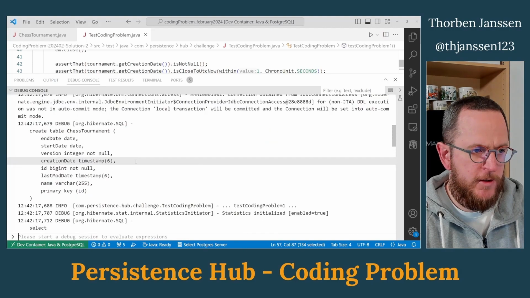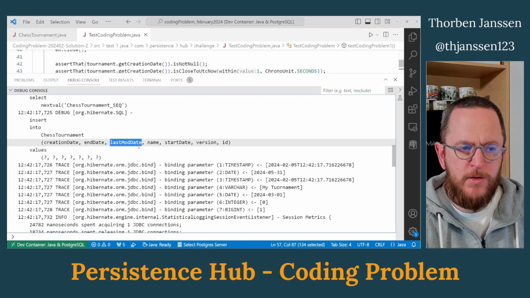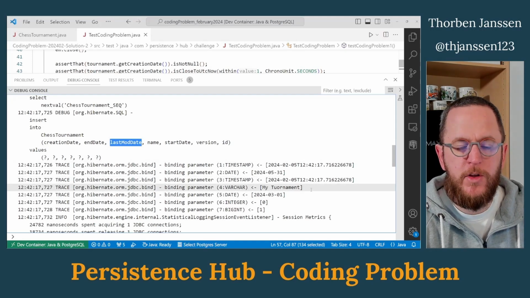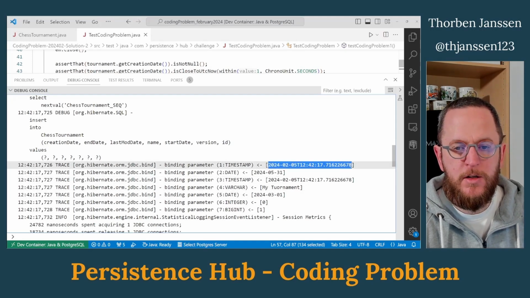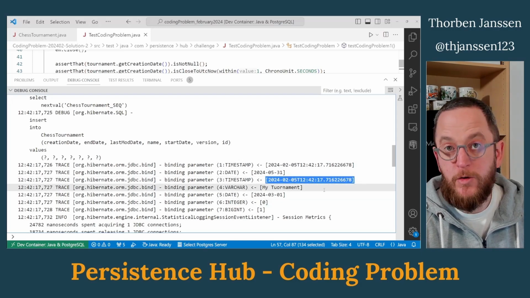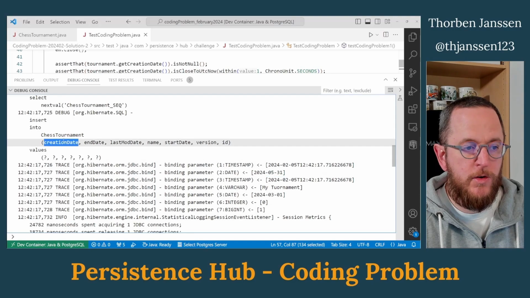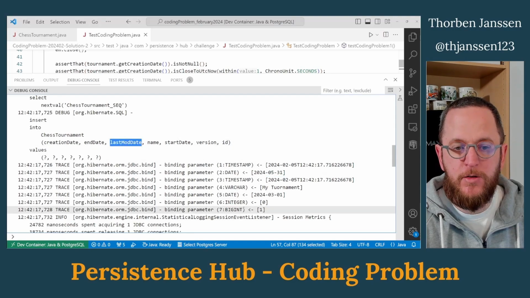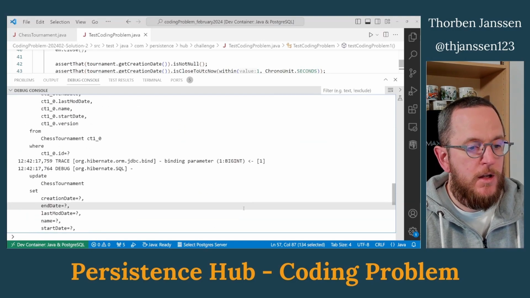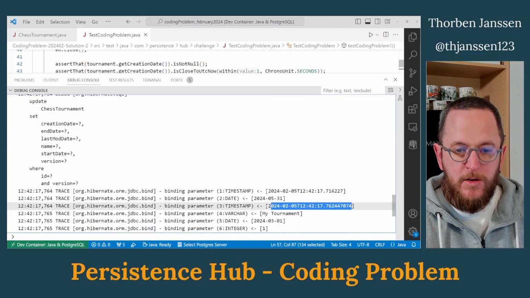So let's quickly check the log output. Here we see again, creation date is the first, last mod date is the third parameter of the insert operation. And this time we are using exactly the same timestamp because, as you saw in the implementation, I get the current date time once for the creation date, and then I set the same value to the last mod date. And down here we have a last mod date that is clearly after the creation date.